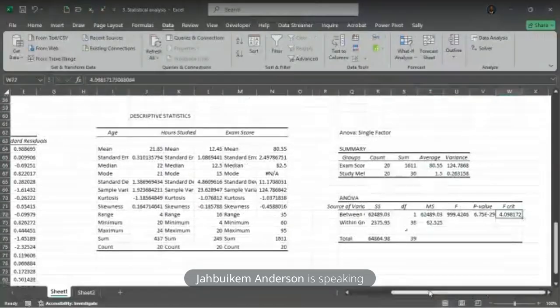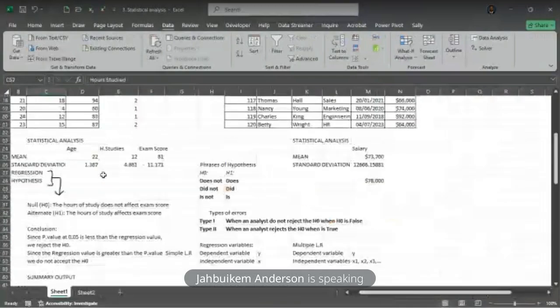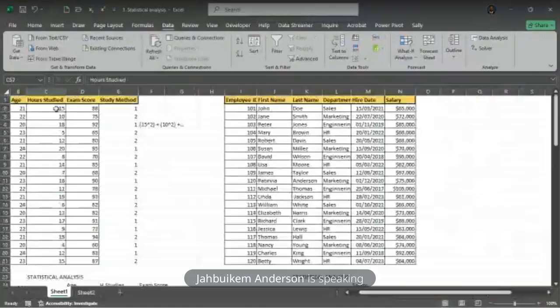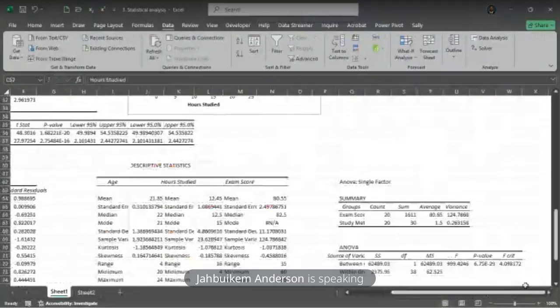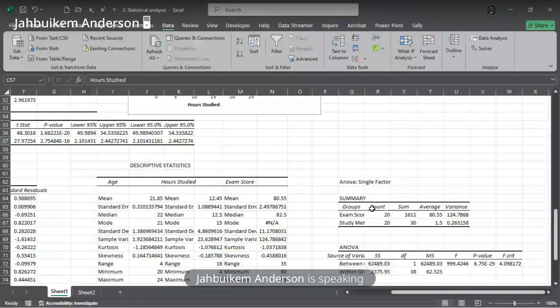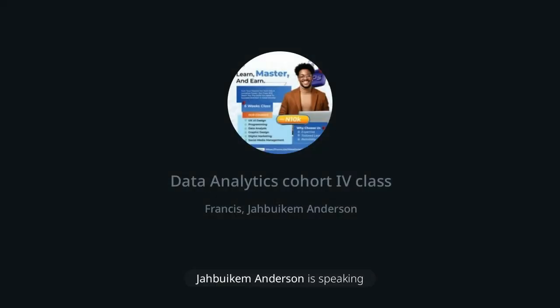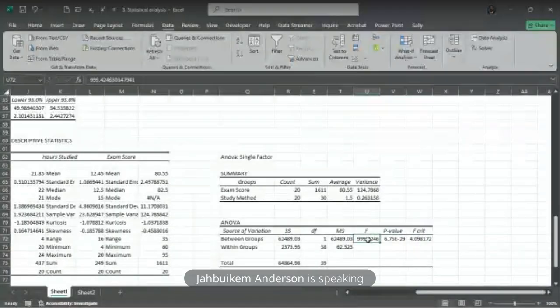Remember, the summary in the first one was done with hours of study and exam score, but the second one was done with exam score and study method, right? Exam score and study method. Now notice that there is a difference in this. Notice that you have the p-value, you have the F critical or the critical value, also have the F test, which shows the variability of the data sets.